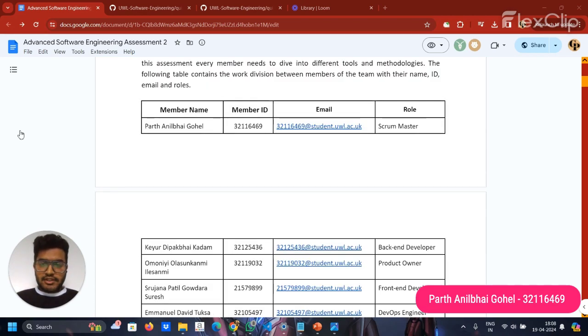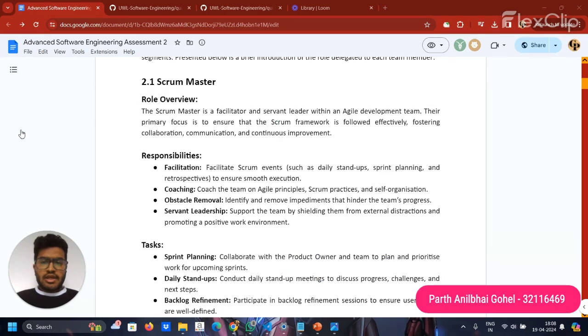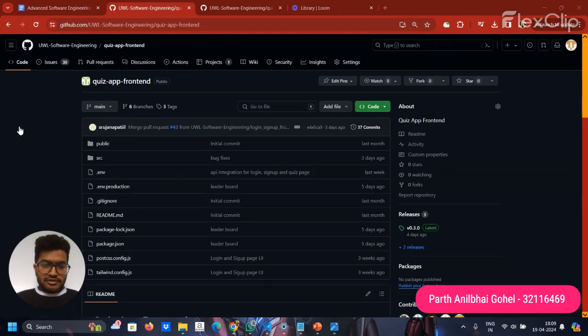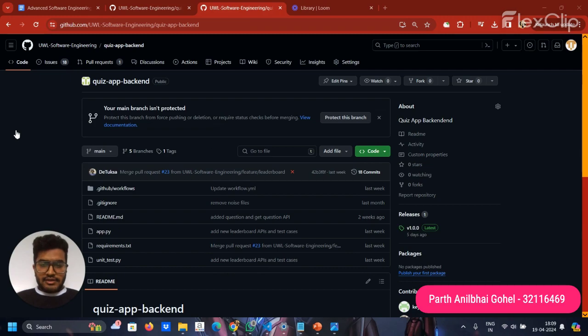The work division of our team is on the screen now. Here you can see the responsibilities and tasks of each member. To give you a brief overview of our project, let's go to the GitHub repositories we created. Here we have a repository for the client application and the server application. From here, Srujana will explain.